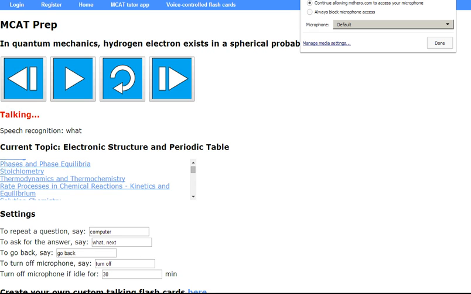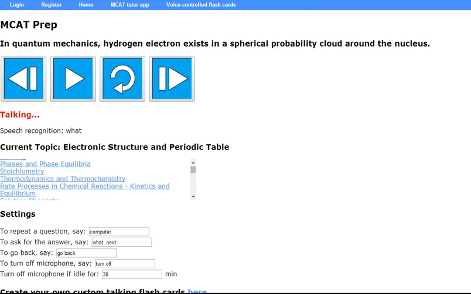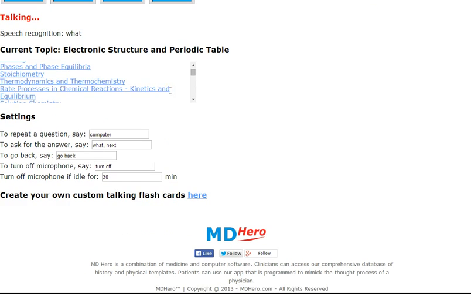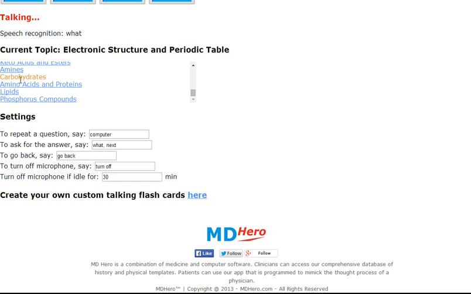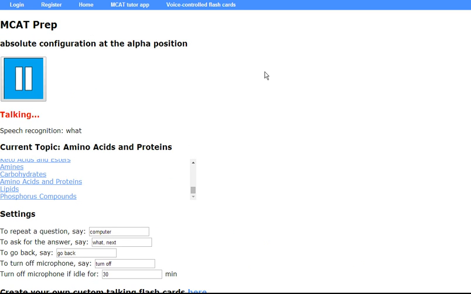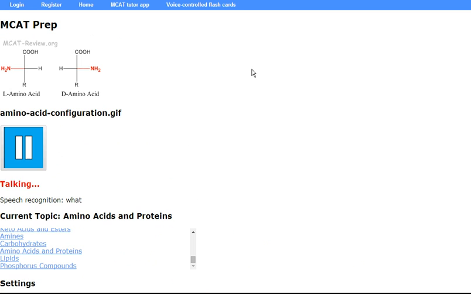Now, remember that the first time you're using this website, you have to grant microphone permissions. A prompt will appear and you have to click on allow to allow the software to access your microphone. And all of these are different topics. So if you want to study a different topic, you just click on it and it will load a different topic.